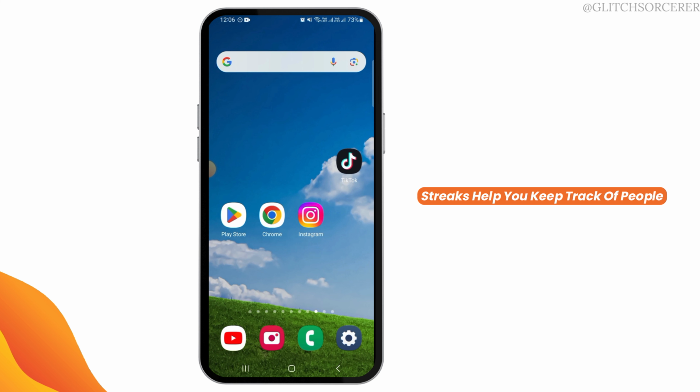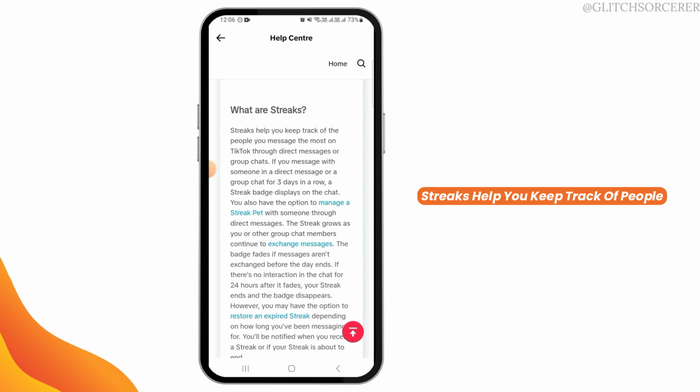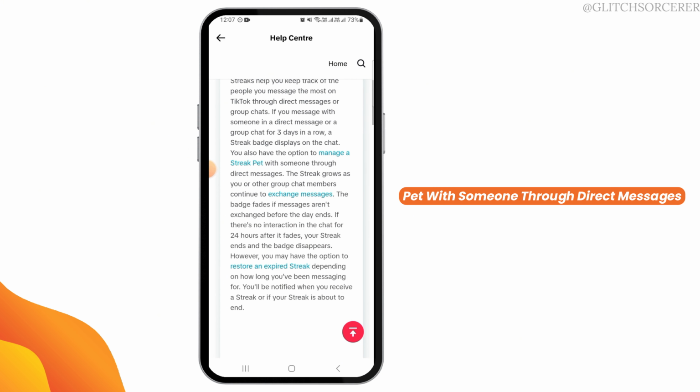Let's begin. Streaks help you keep track of people you message the most on TikTok through direct message or group chat. If you message with someone in direct message or group chat for 3 days in a row, a streak badge displays on the chat. You also have the option to manage a streak pet with someone through direct messages.